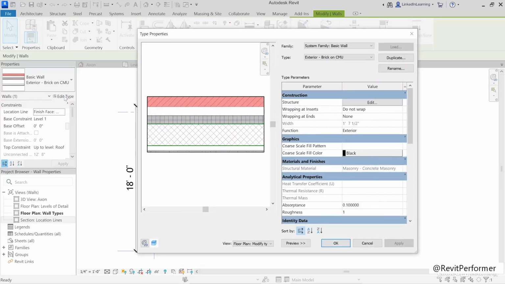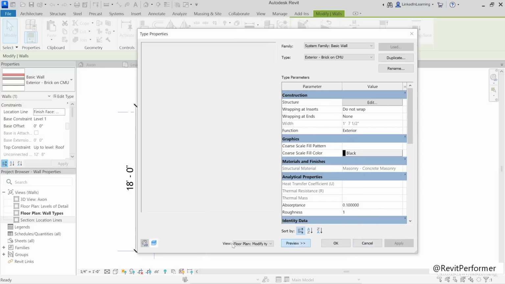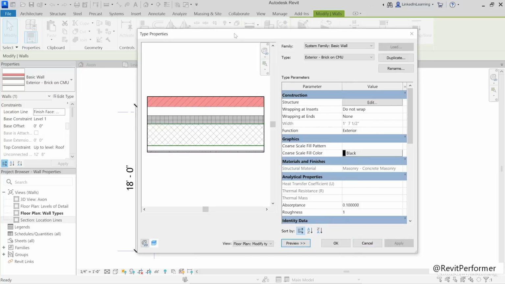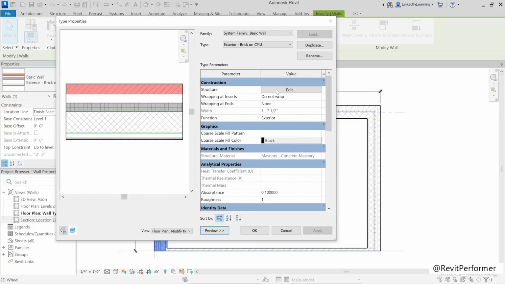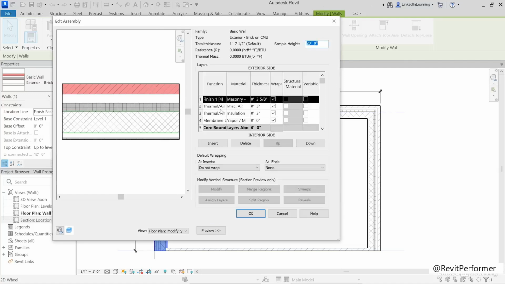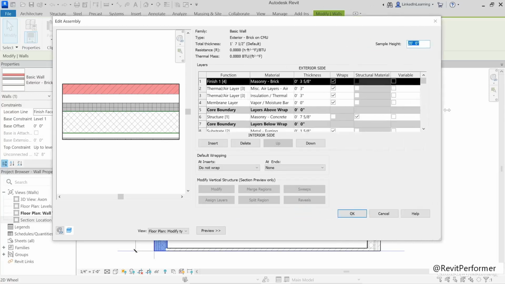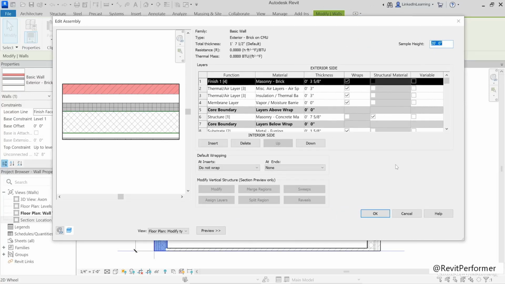Now, when you get to the edit type window, it will look something like this. It may or may not be showing a preview over here. So there's a preview button down at the bottom that controls that. So let's go ahead and turn that on. I think that's helpful. And then I'm going to click this edit structure button right here. And if this is all compressed and hard to read, you can just sort of stretch this to make it a little bit more legible.